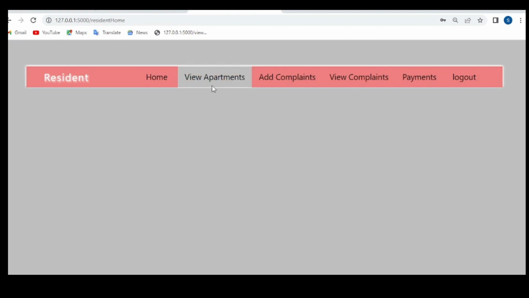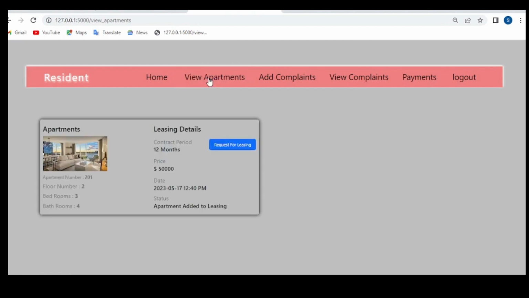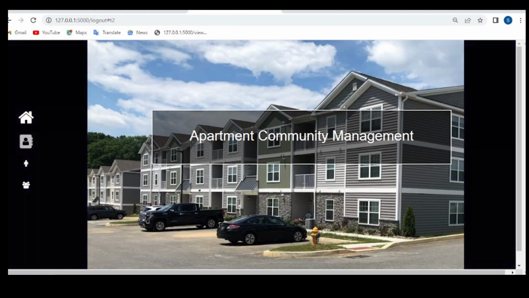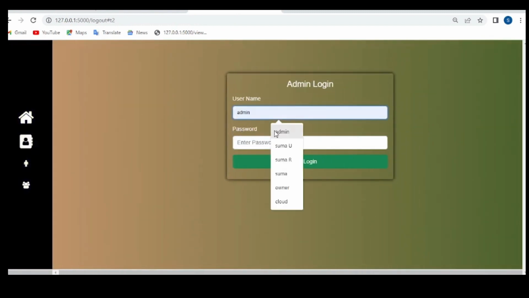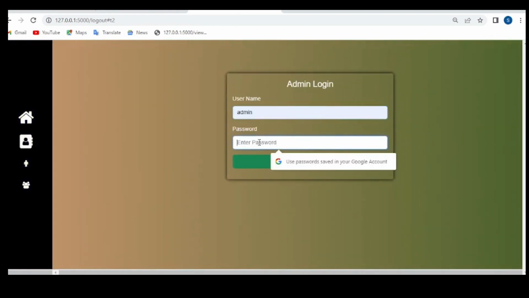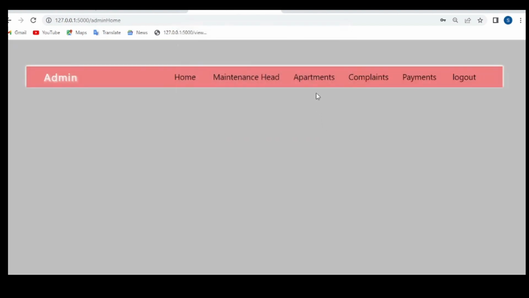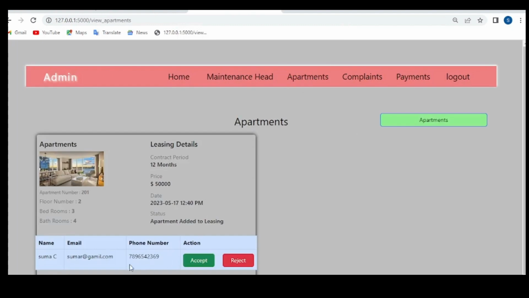The resident can view the apartments and leasing details added by the admin. He can view all the details and send the request to the admin. Log out and log in as admin. The admin can view the request sent by the resident. Click on apartments; here you can see the request. If the admin wants to accept, click on the accept button. The remaining requests are automatically rejected.